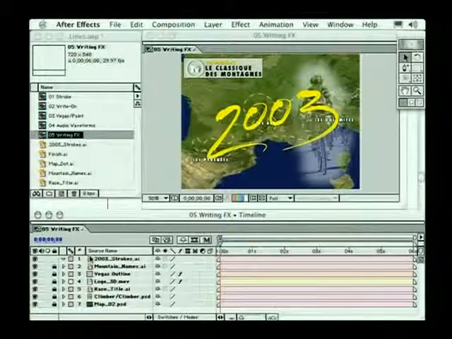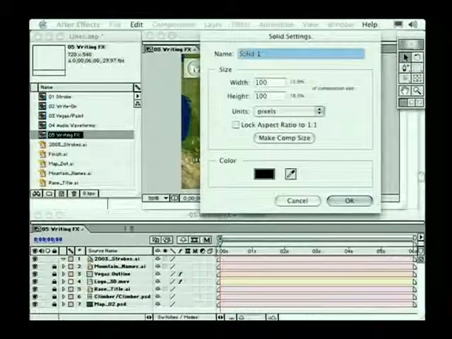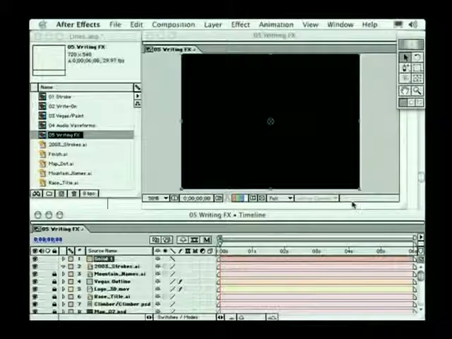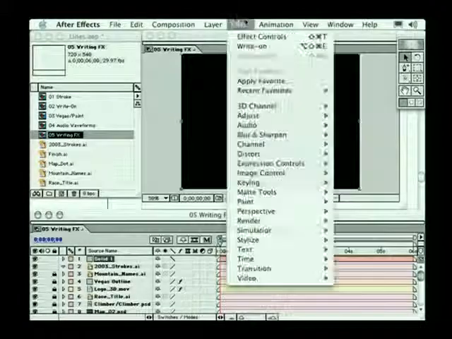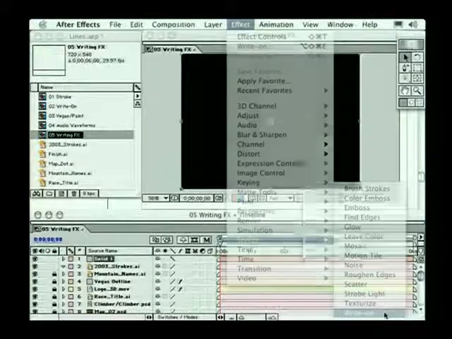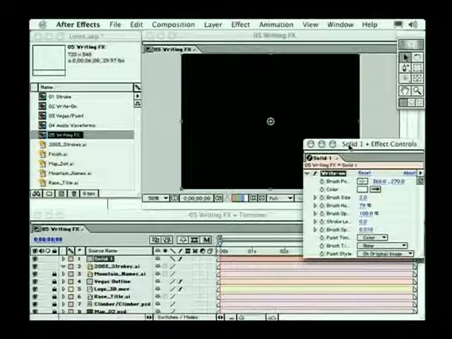So I'm going to create another solid for the Write On effect. And this one, I'm going to make it the composition size. Wants to be full screen. Say OK. And then let's go to the effect menu. Back down to Stylize, and all the way down to Write On at the bottom. There we go. The effect has been added.